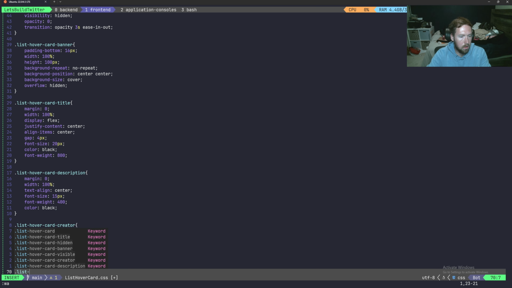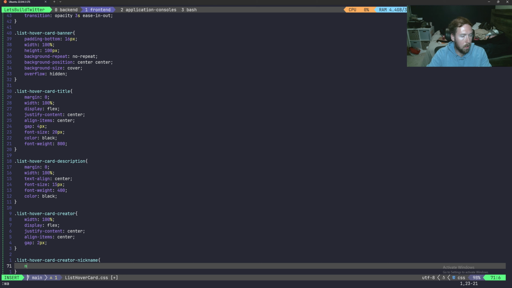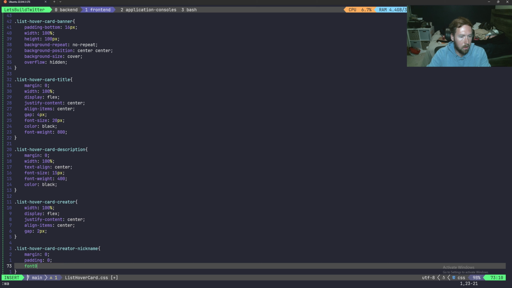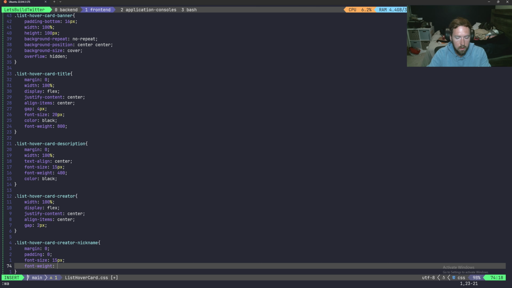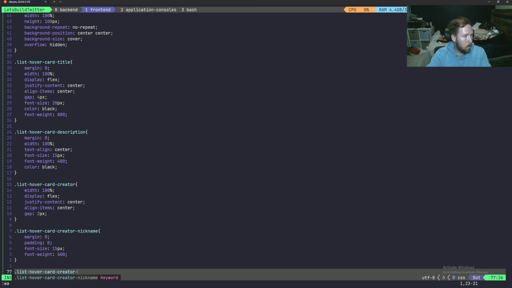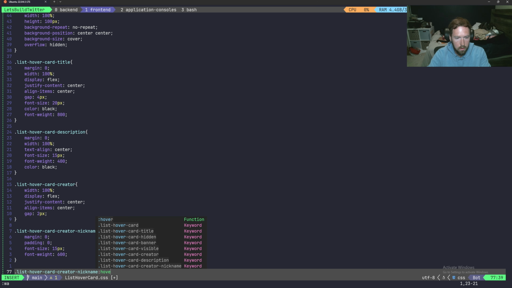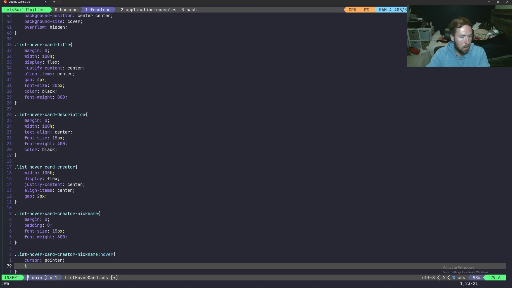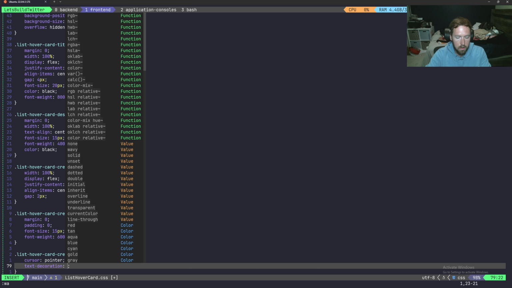So now we need the list-hover-card creator, and we need their nickname. Inside nickname, we're going to have margin 0, padding of 0, and then a font-size of 15px and a font-weight of 600. After this, we need our list-hover-card creator, and then we're going to set up their nickname hover. In nickname hover, we're going to have a cursor pointer, because we can click on their nickname, and then a text-decoration of underlined.